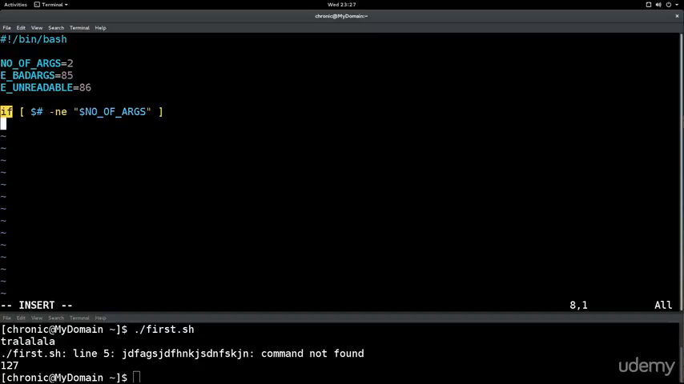Excellent. So let's just go ahead and type in then. Fantastic. So what this condition represents is, it basically states if the number of command line arguments is not equal. So the number of command line arguments, I'm selecting it. So this has that meaning.